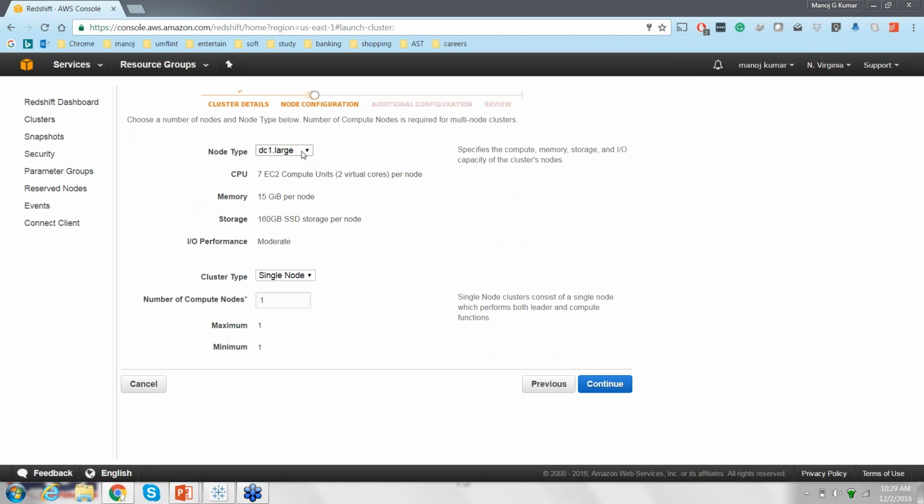As I told you, there will be different options to choose the nodes from. I'll be choosing this DC1 large because this is the free one we are getting from Amazon. The free service will be for 2 months, so it cannot be used indefinitely. We'll have free hours of 750 hours per month. For the first month you'll have 750, and the second month you'll have 750.